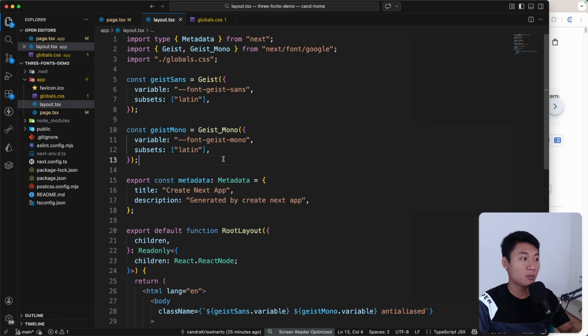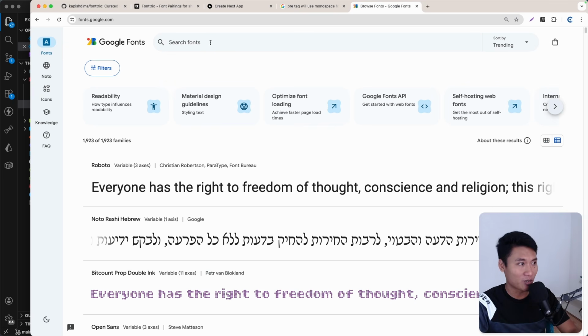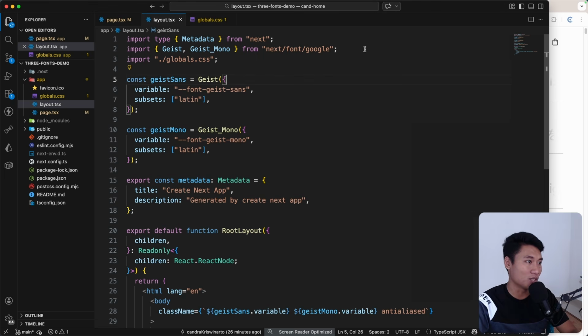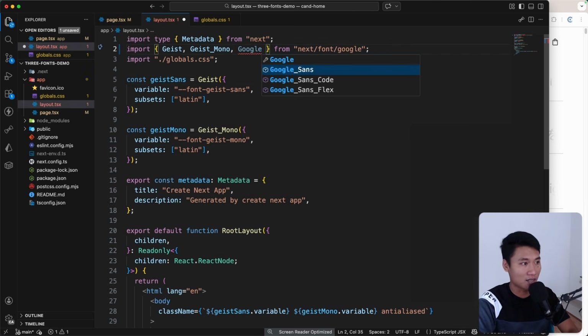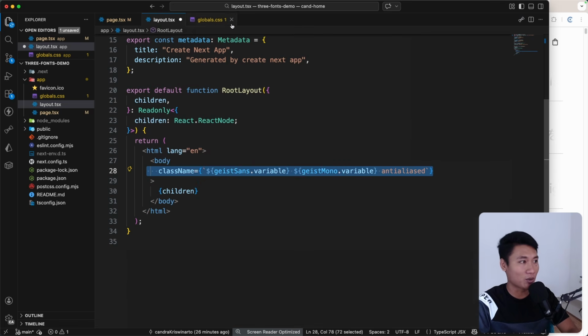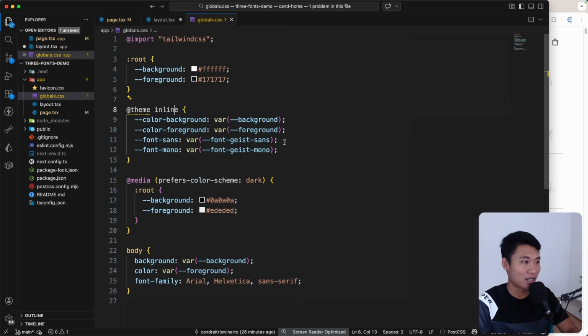Normally if you want to add or change the font, you will go to Google Fonts, right? You can search any font or sort by trending, most popular, whatever, and maybe you find this cool font that I'm going to use, Google Sans. So you go to the top right here, import Google Sans, create a variable, paste that into this class name, create the theme inline in here, and use that variable on the page, right?